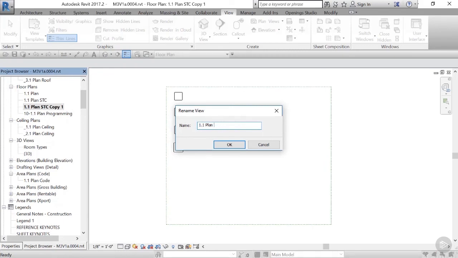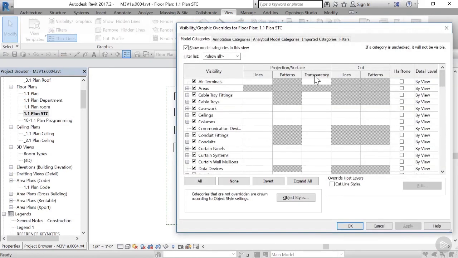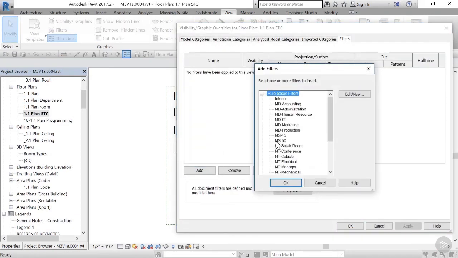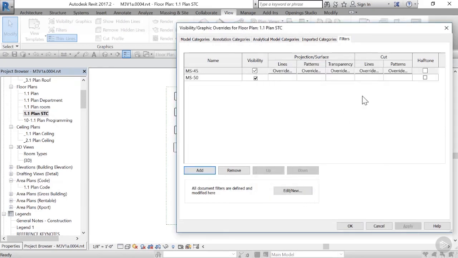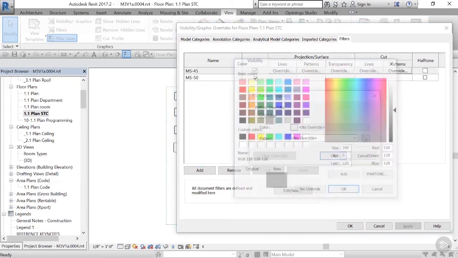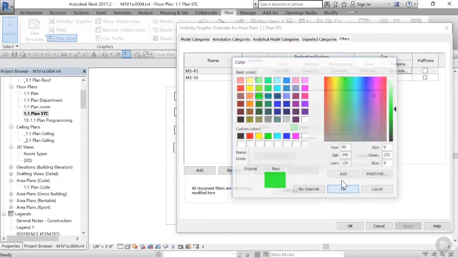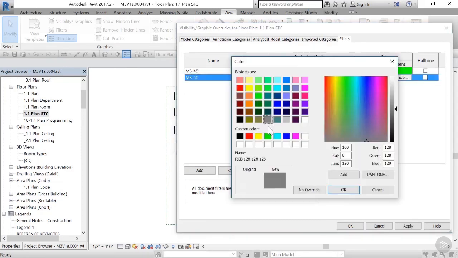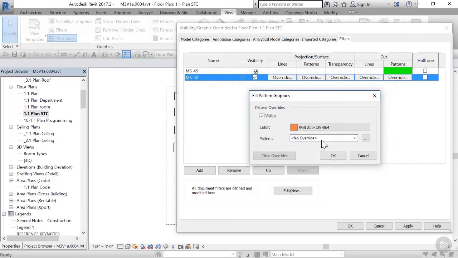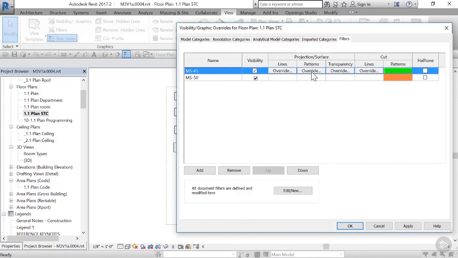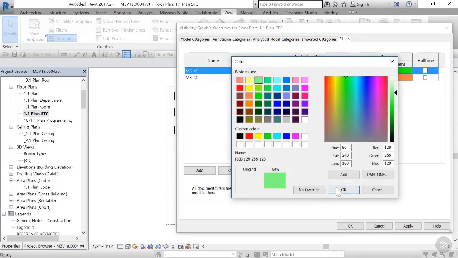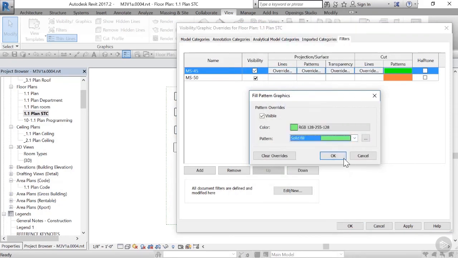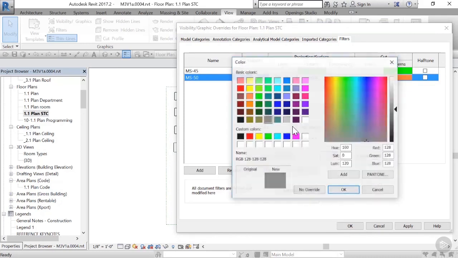After we create these views, we'll add the proper filters to each of these views. Like this STC view, we will add the STC 45 and STC 50 mass filters to the view. Now that we've added our view filters to this view, don't forget to do the filter overrides, like changing your surface and your cut patterns to be some sort of solid color. That way we can understand the view once we get into our actual schematic design.